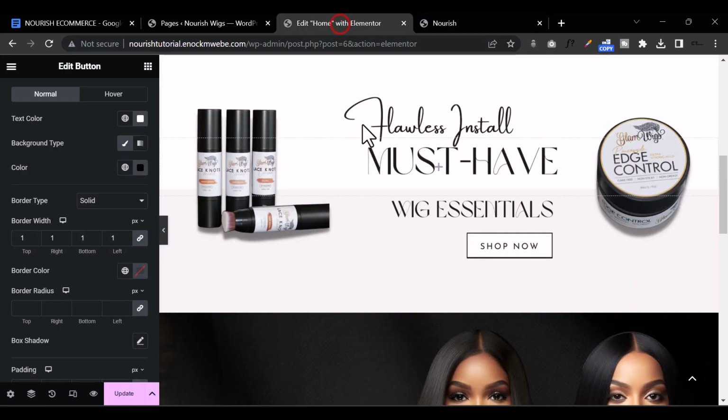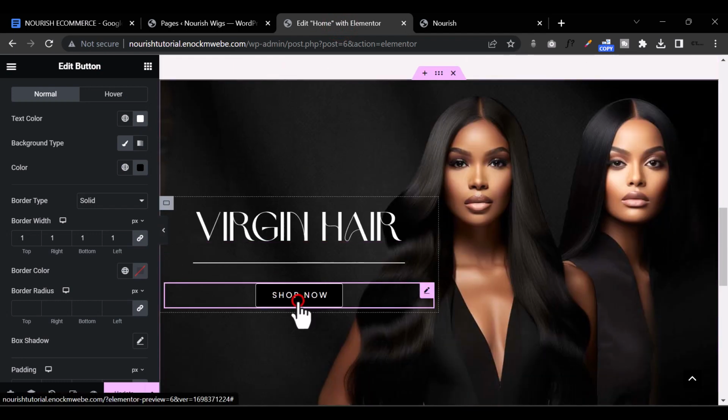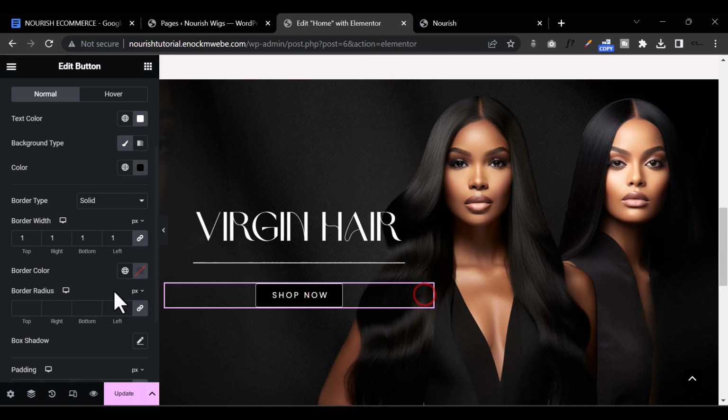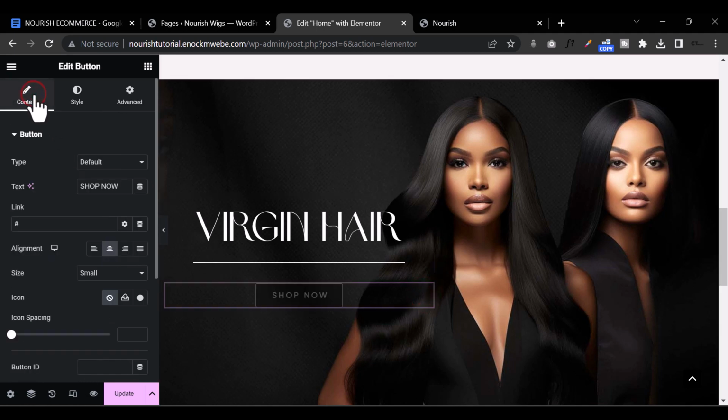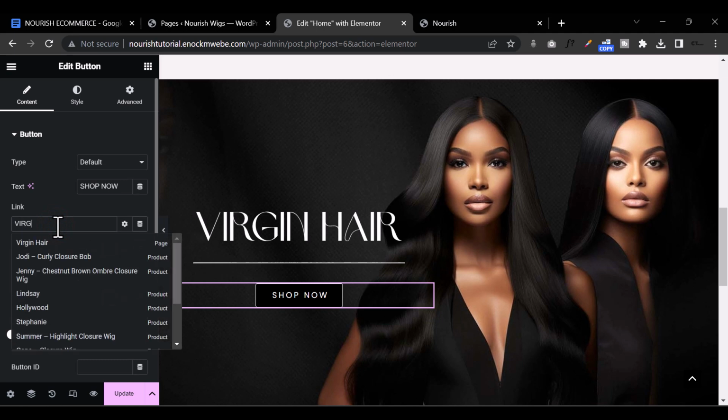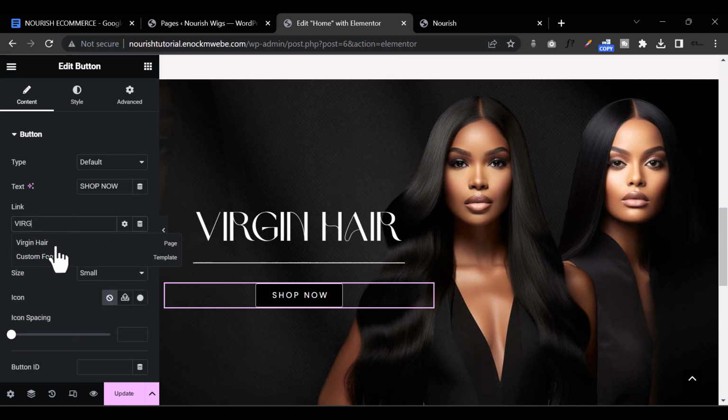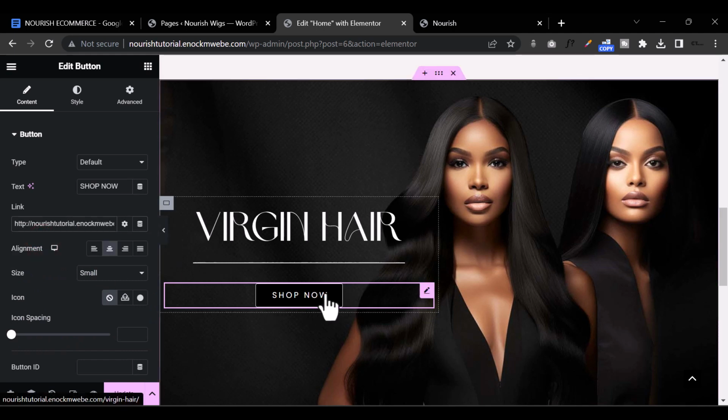Okay, but before, maybe we can link this. Let me show you guys how to link this. So once you click on this pen icon for the button, you can come under content, and where there's link, you can type in a link to, like, for example, the category. Right now it's virgin hair. So when someone clicks on this, they're gonna be redirected to the virgin hair category.